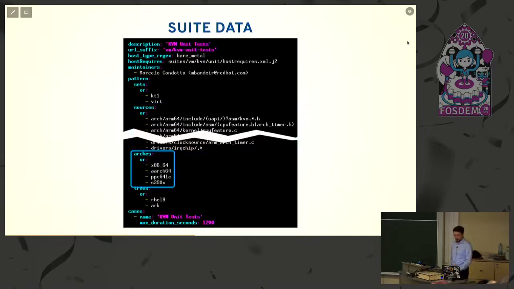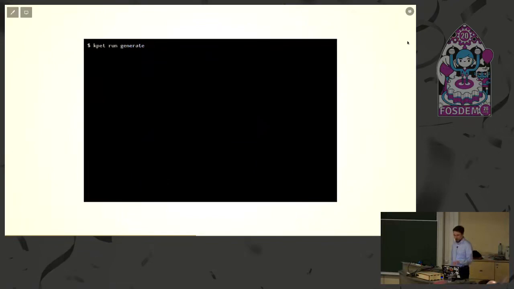Architectures the test would run on, and which trees it belongs to, but there are no components here because this is old. And there could be multiple cases of this repo. I wanted to run it with this file system or with that file system, for example, a file system test, or additional parameters. And invoking the KPET tool, normally people don't invoke it by hand, but it runs in the pipeline.